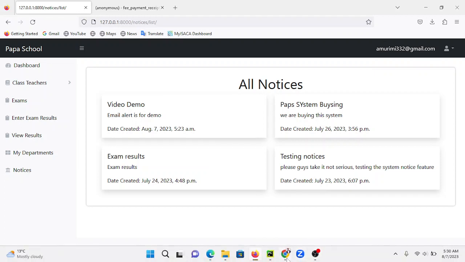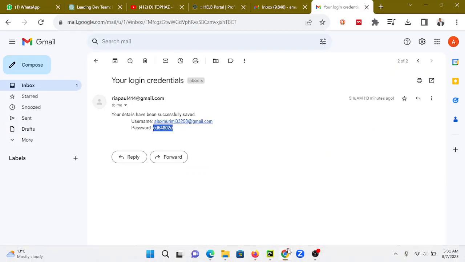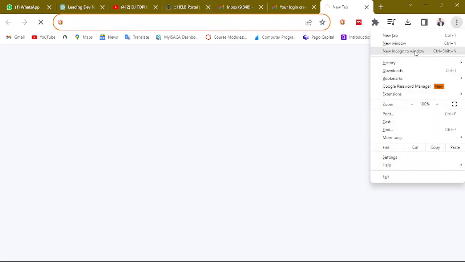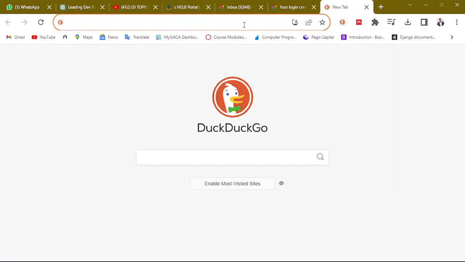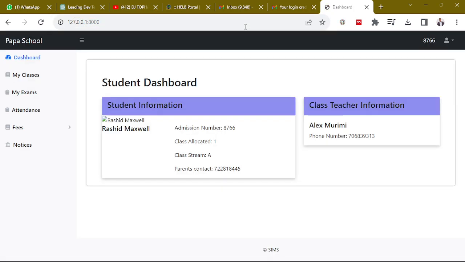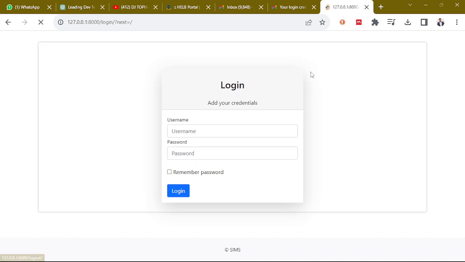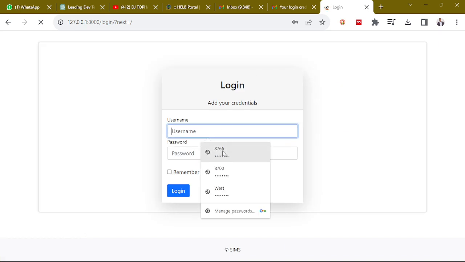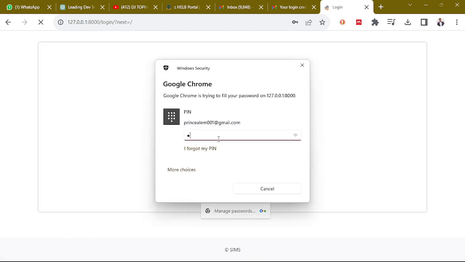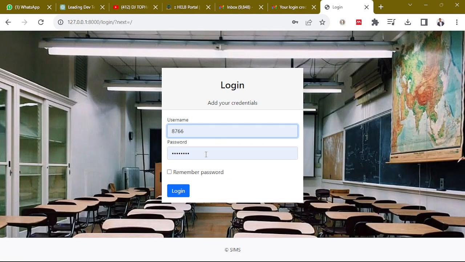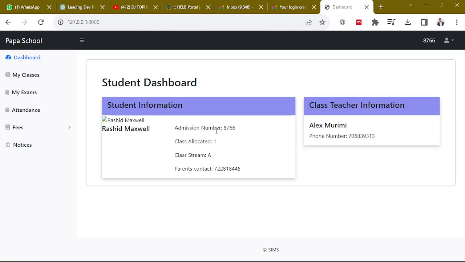Let's now log in using another browser. Maybe you can use Google Chrome in incognito. Let's open this one as a student. Now I am logged in as a student. I can log in automatically. As I've logged in as a student, I can see this is the dashboard for Rashid Maxwell. These are the student details.